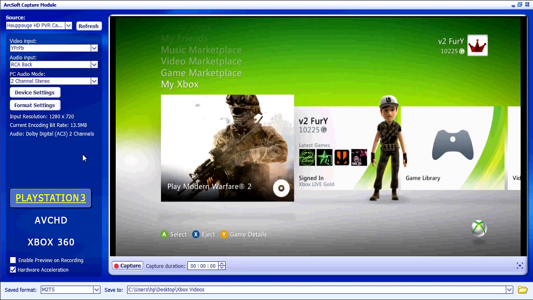So let's get started. You want to be recording in PlayStation 3 for two reasons. One, it will be giving you the best quality possible out of all the three, and two, it'll be a small file size. Even though you're on Xbox, just make sure you record in PlayStation 3.